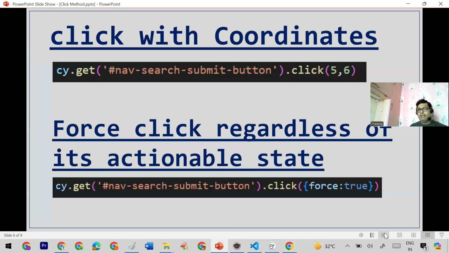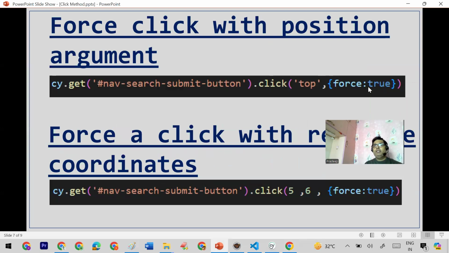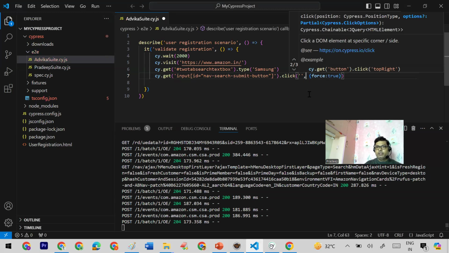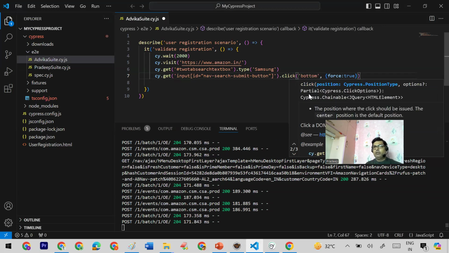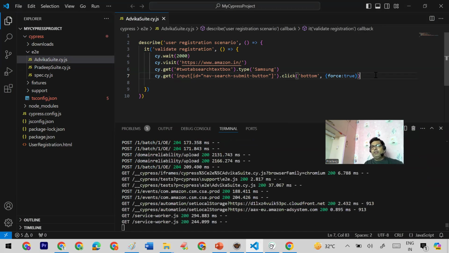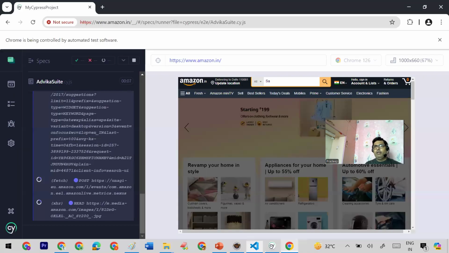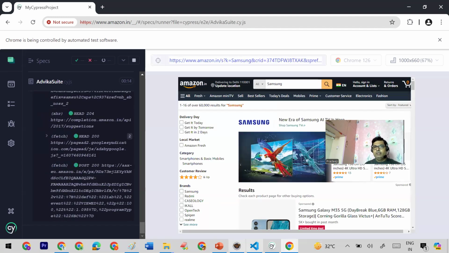Now let me first of all cover the next thing. That is force click with position argument. It means you can give the position as well as force. We can use both together. Here I can write single quotes, and in the single quotes I can give the position. This time let me give bottom. So I want to click on the bottom as well as click forcefully. I'm just showing you how you can make a combination of different options. Let me go here, and now you can see it is selecting Samsung, and now we'll click this one. Great, it is clicking on that. So this is another option.